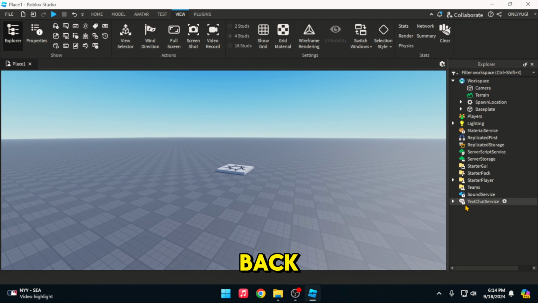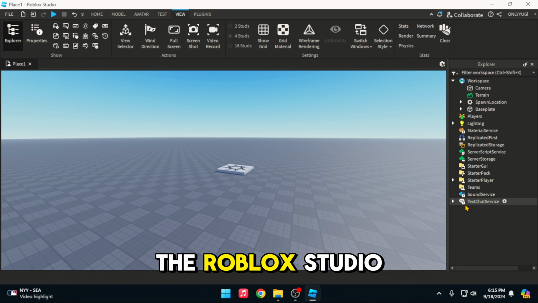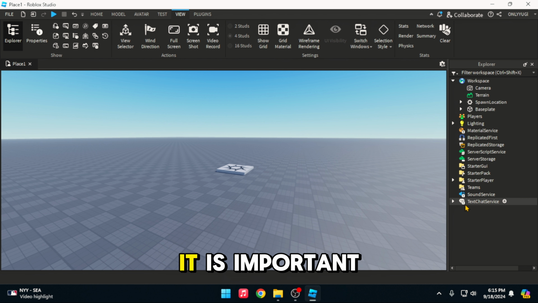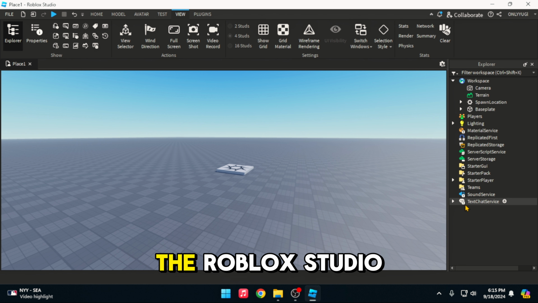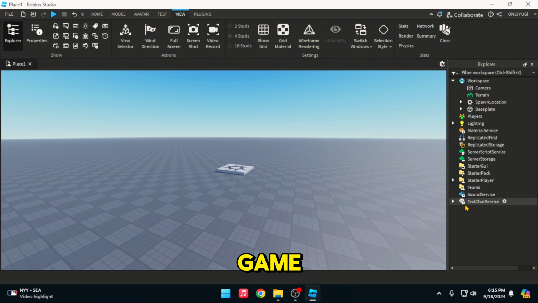Hi guys, welcome back to Roblox, and today we will be talking about the Roblox Studio interface. It's important for us to know how to navigate Roblox Studio because by knowing how to navigate, we can create our game much faster and much more efficiently.